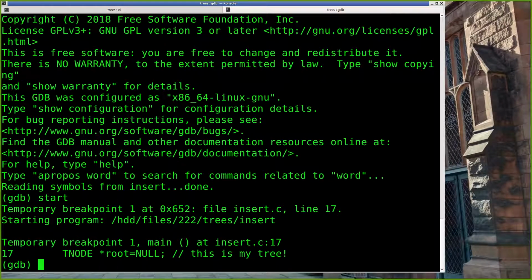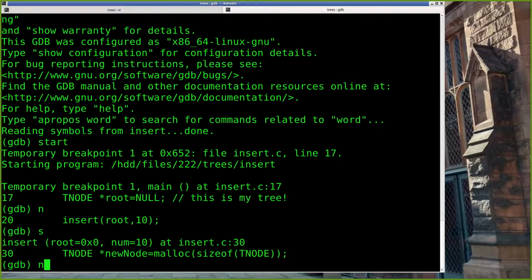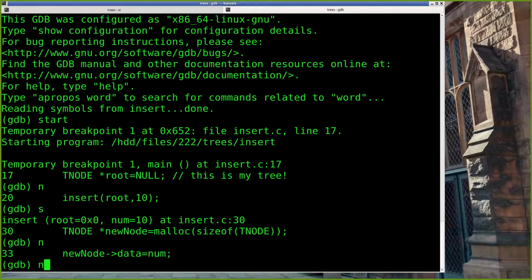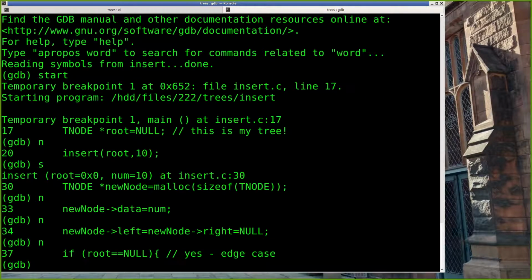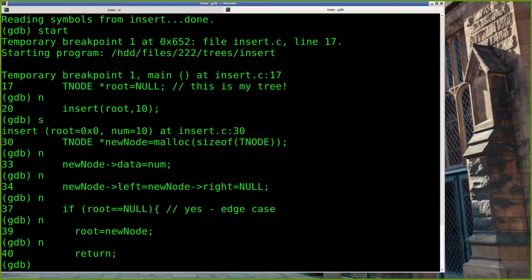Alright, so let's run through this again. We start off with root equal to null. We step into our insert code. We create a new node. We set the data value to num. We set the left and right children to null. We check to see if the root is null. And it is, so we set root equal to new node.